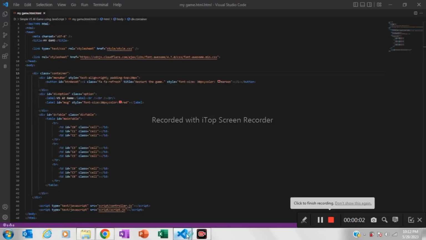Good morning everyone. Here is the code of VS game. You can pause the video and take a screenshot of it to implement it.